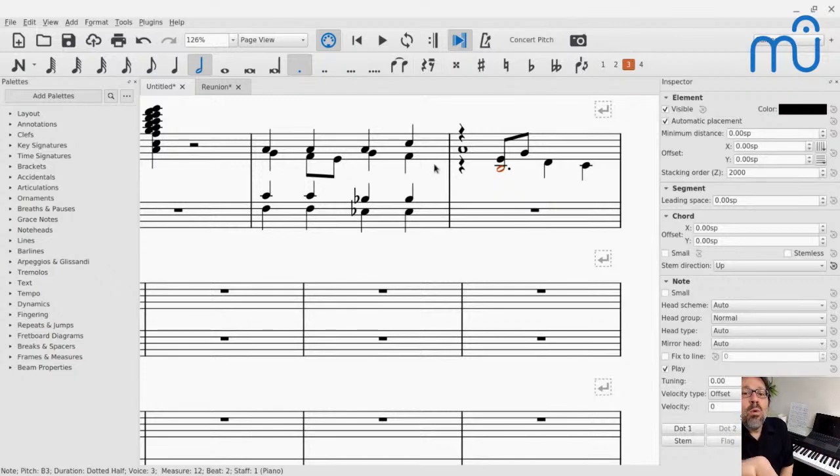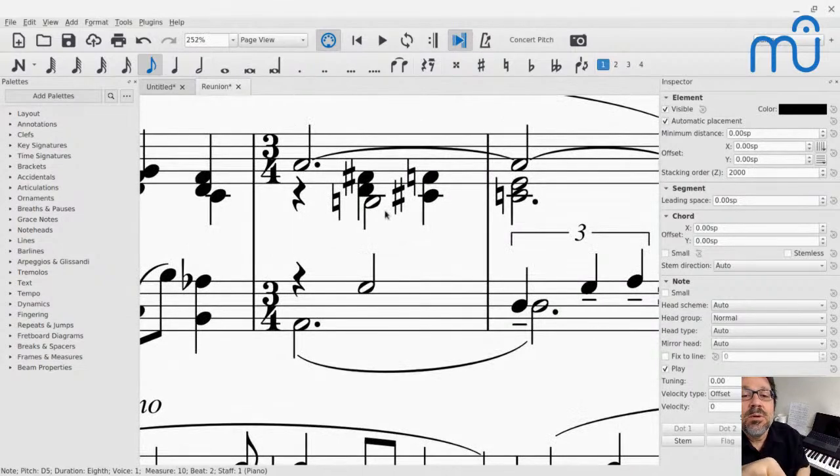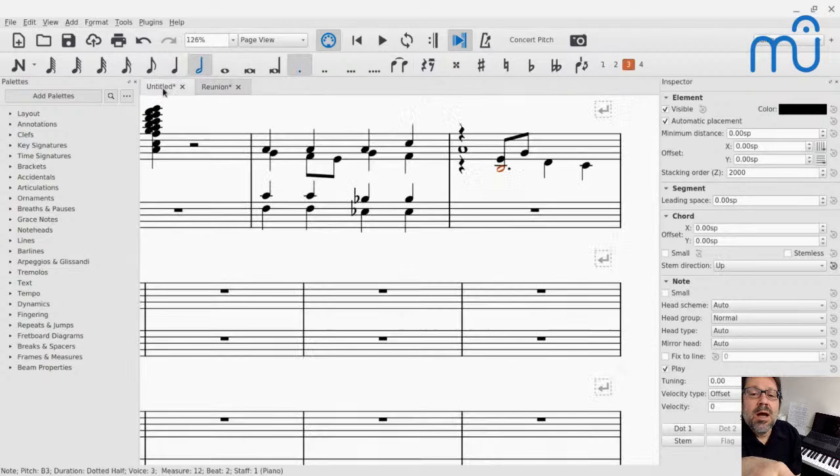But in my case, I wanted them offset. If you look at Reunion, you can actually see a little bit of separation there between them. That's pretty common in this sort of setting. So in order to make that happen, I came over to the inspector in the chord section. Don't use the first offset you see.